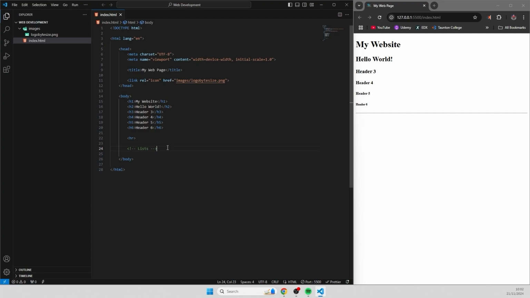Use comments to help you remember what each section of code is doing. Here, I'm just writing a comment to say, this is where I am going to put my lists.